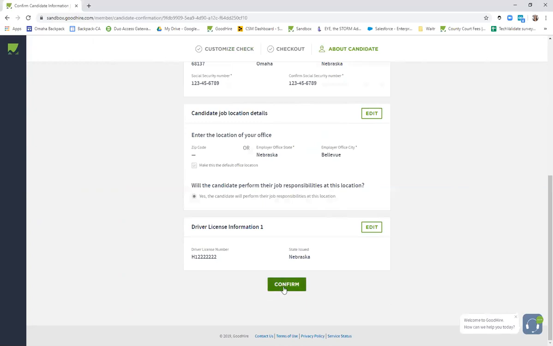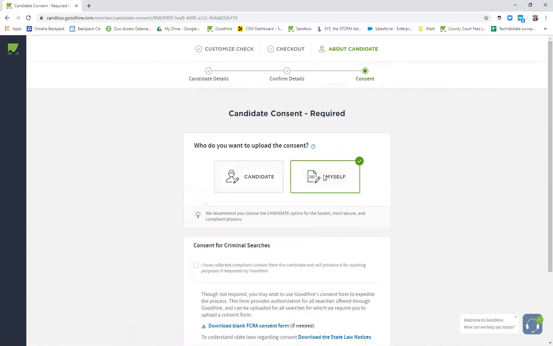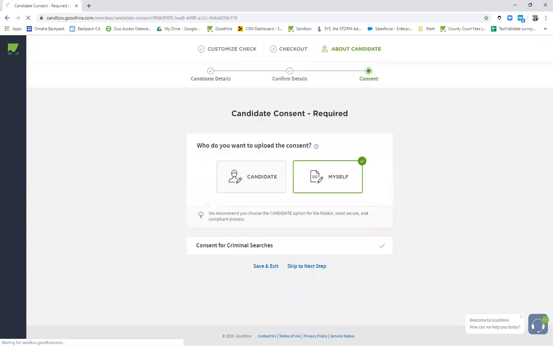So I'm going to go ahead and click on confirm after I've confirmed all of the details. And then it asks who do you want to upload the consent? If you want the candidate to do it electronically, you email it to them. If you already have a copy of it, you'll click on myself. You don't have to upload anything. You'll just click on I have collected it and then click on complete.